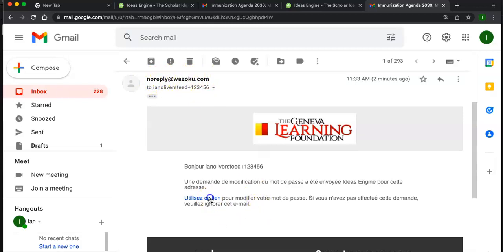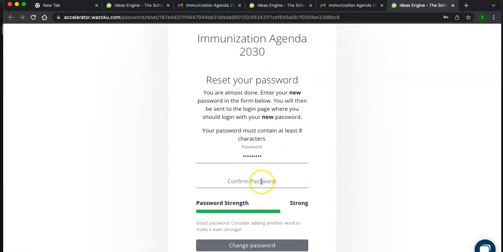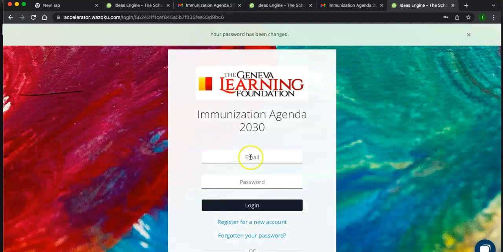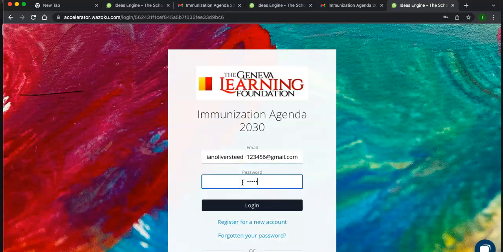Irrespective of the language, you click on this blue link here, and it takes me to a page where I have the opportunity to re-enter a password. It needs to be of 8 characters or more. Just confirm that. And I can click on Change Password. This brings me back to the login screen. And I can enter that password. I should be able to log in now.